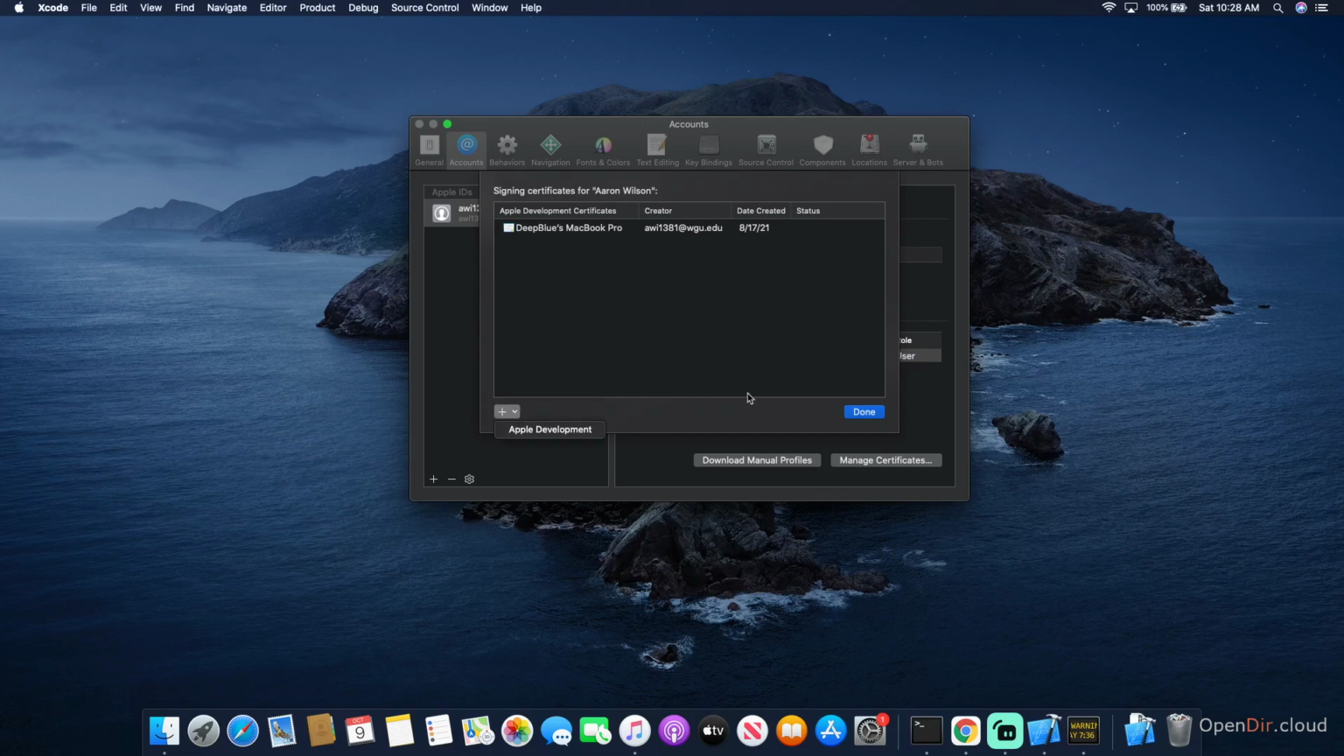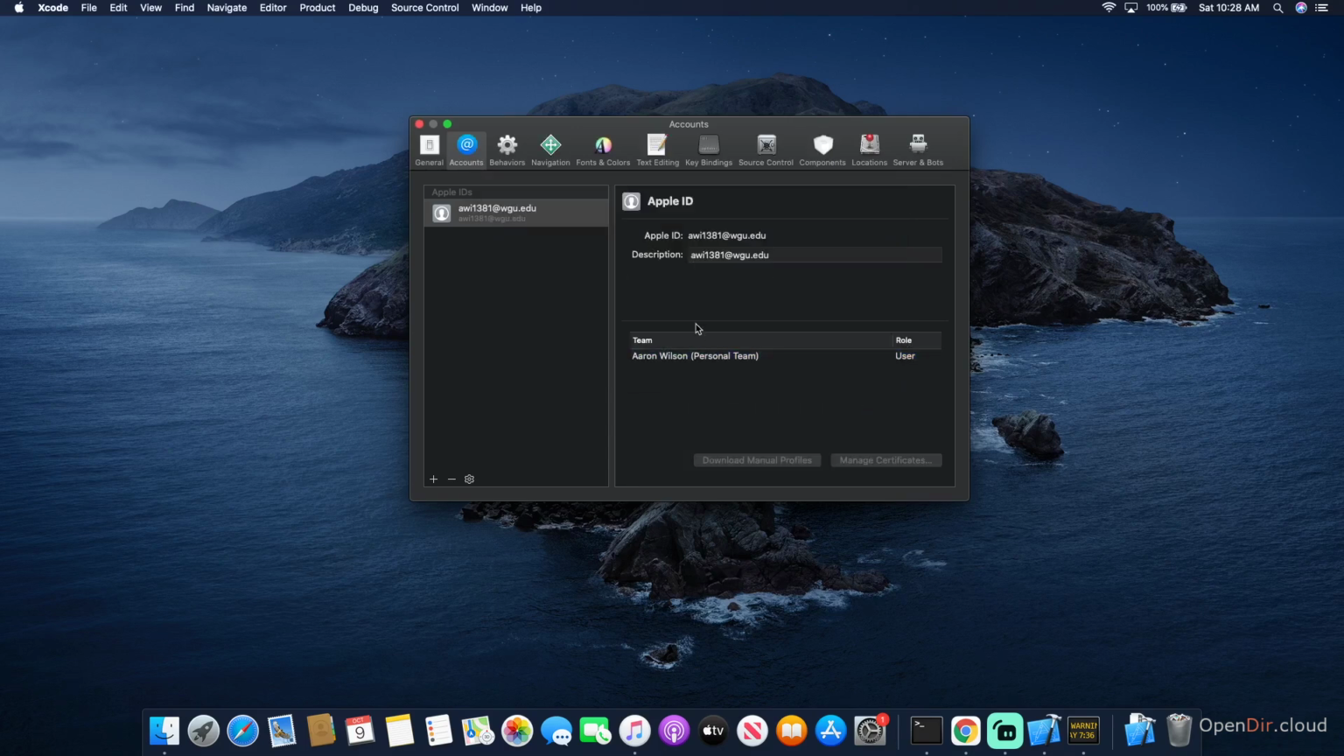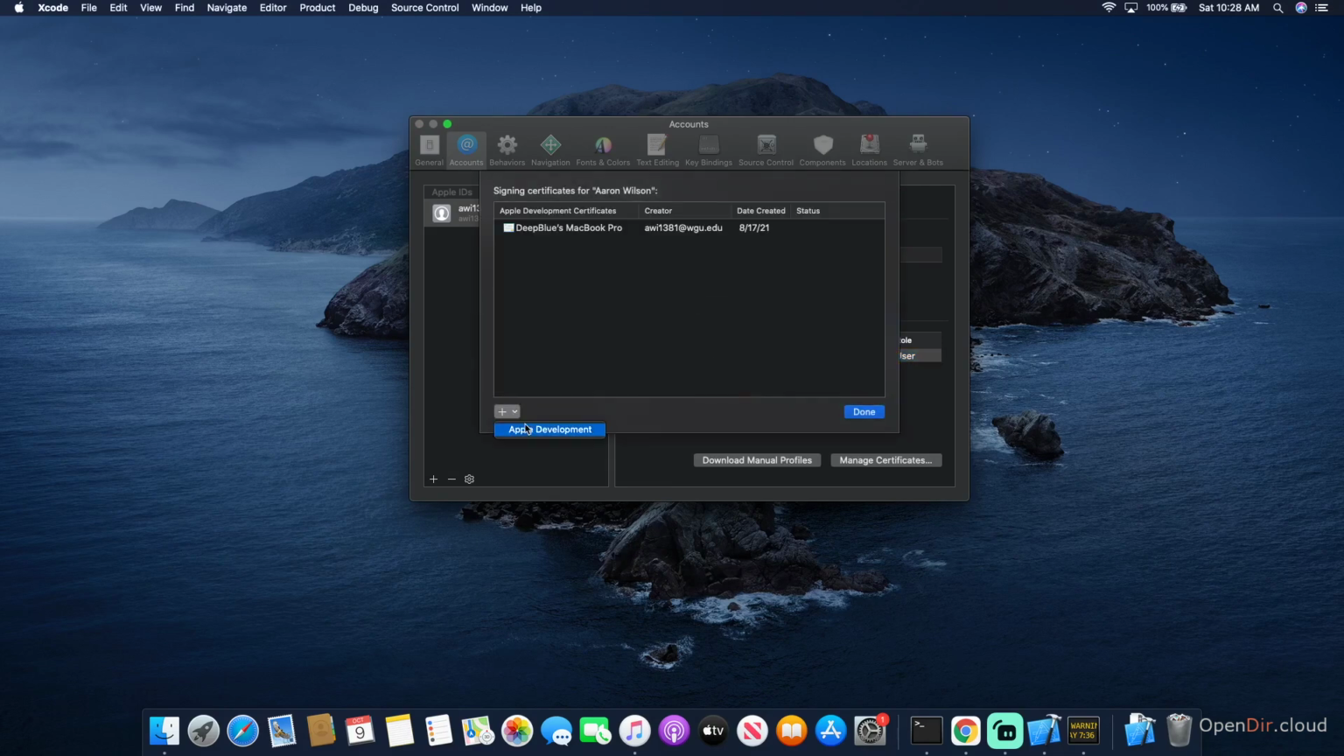But if you were doing this for the very first time, when you sign into your Apple ID, it's going to say no team here. You're going to click that, and then you're going to click this down arrow and click Apple Development. Okay, and now you can actually see that I have a signing certificate here for my ID, and you might need to sign up your Apple ID account for a developer license when you do this for the very first time. So make sure you go through that process.